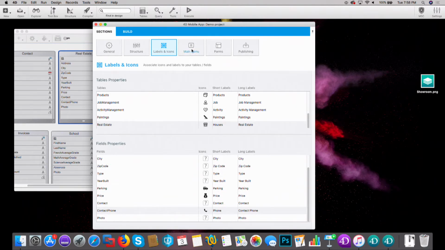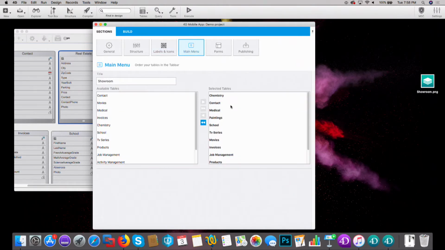So we will move to the main menu part. The main menu, as I showed this morning, is the order of the tables in the tab bar. I will change the order to have the real estate table second and the painting first.